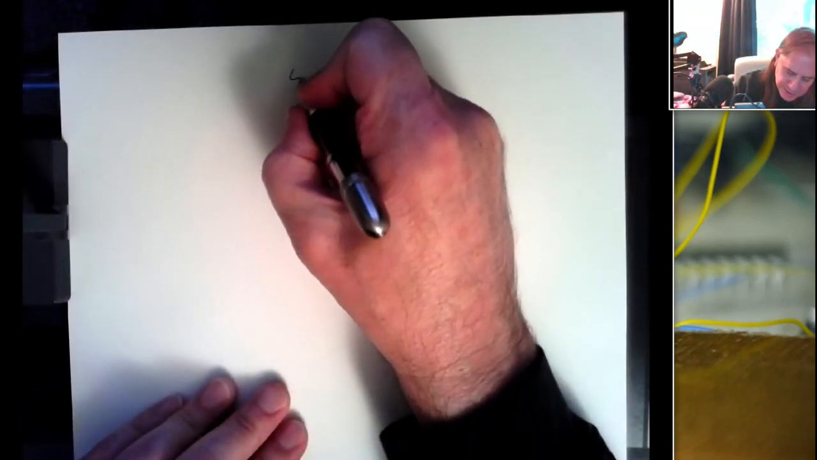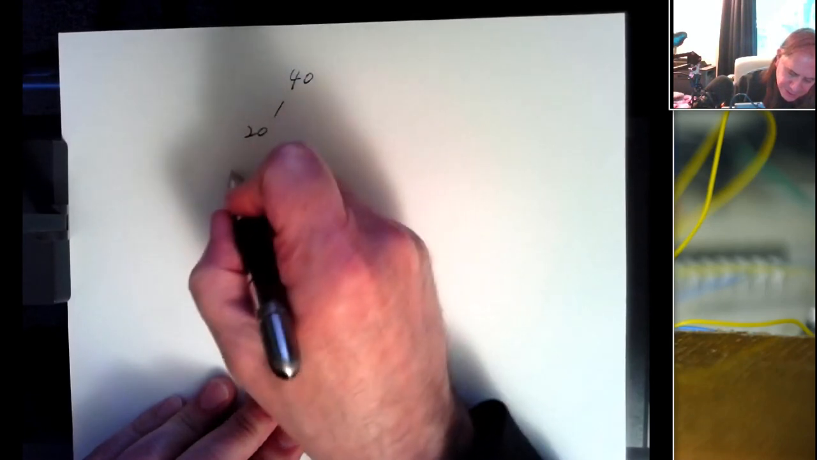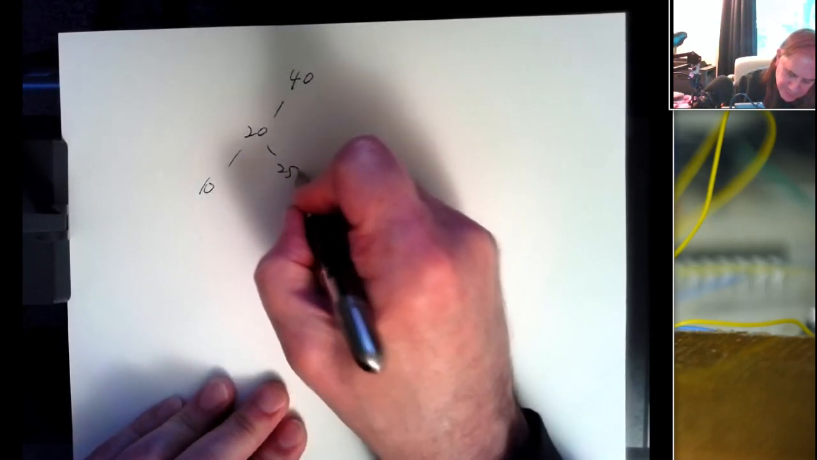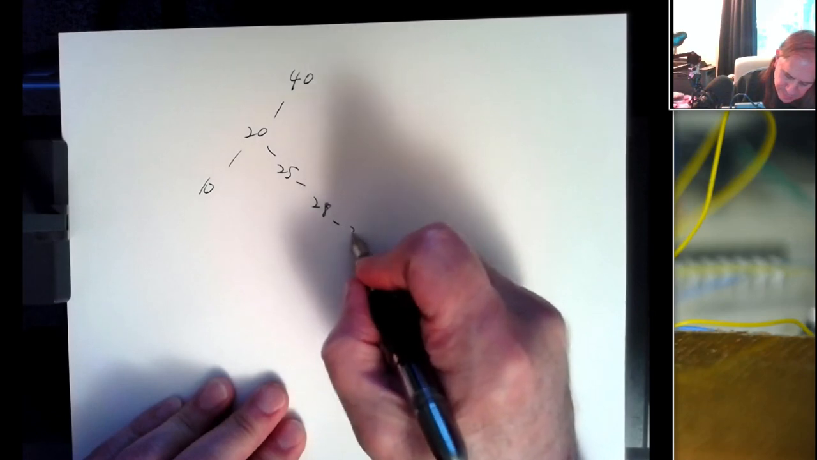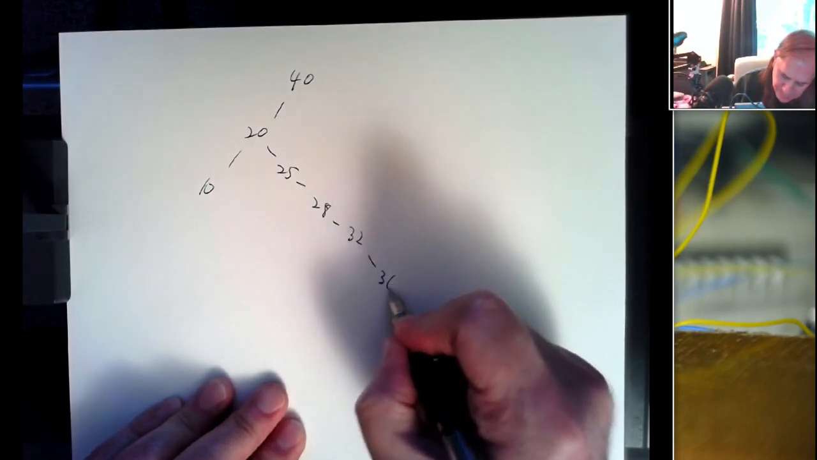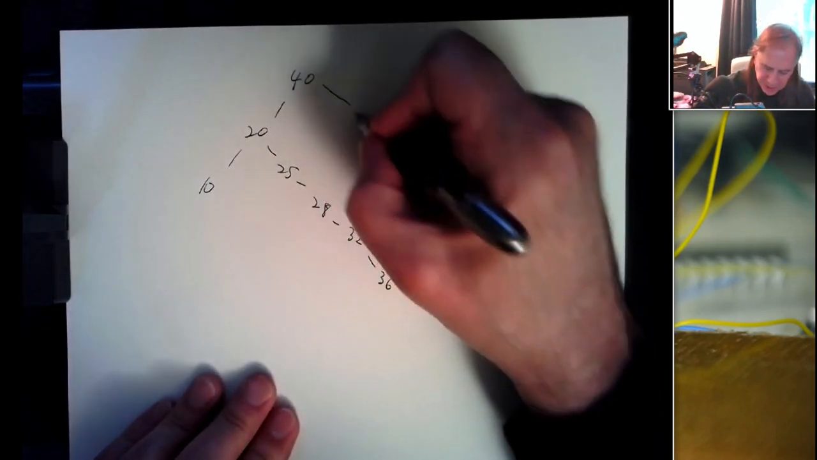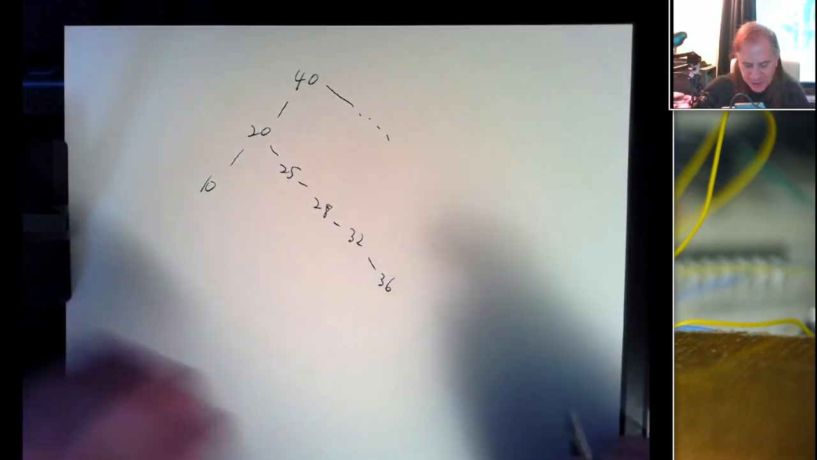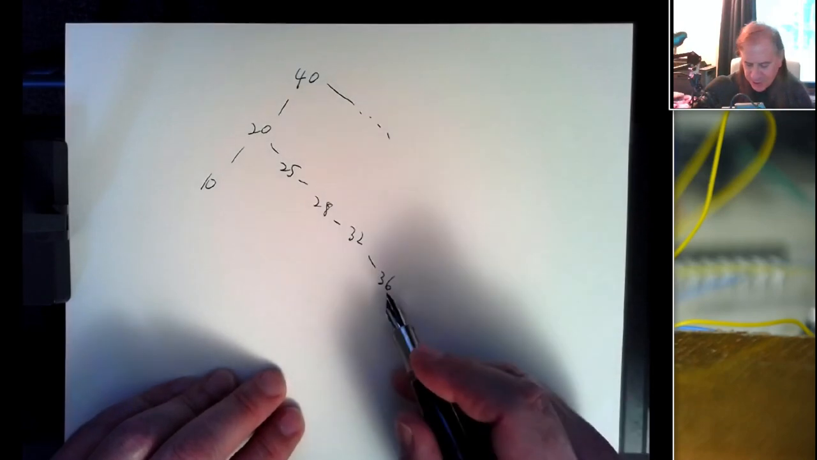So let's just do a few examples of that. So here's 40, 20, 10. And there's some stuff over here on the right. The right subtree is not really going to come into it. So in this case, I would replace the 40 with a 36.